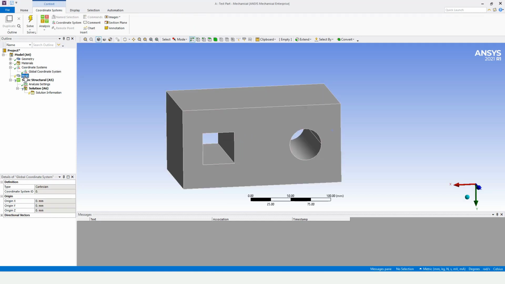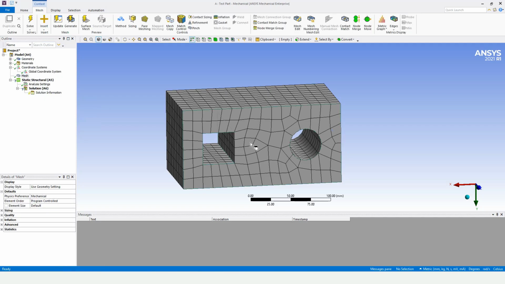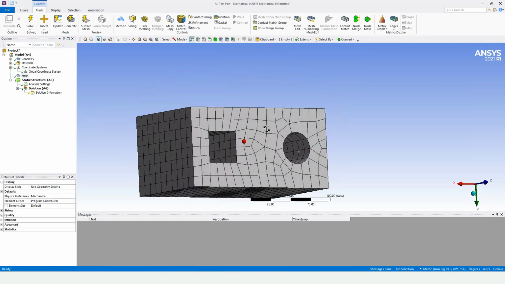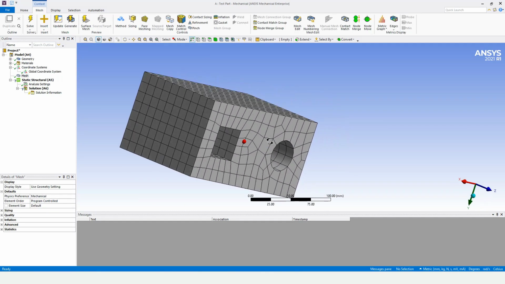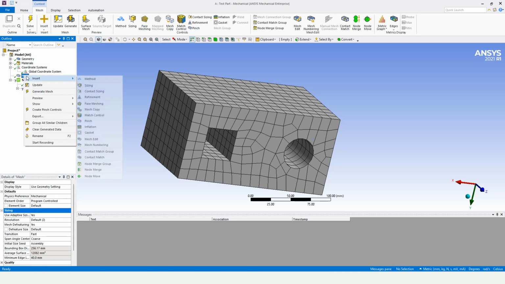So right click here on mesh, and here click generate mesh. So a basic mesh has been generated, although we can modify this mesh. So we have sizing here. We can modify it from here as well, from coarse to fine. But right click here on the mesh, and here we have the option for the sizing.